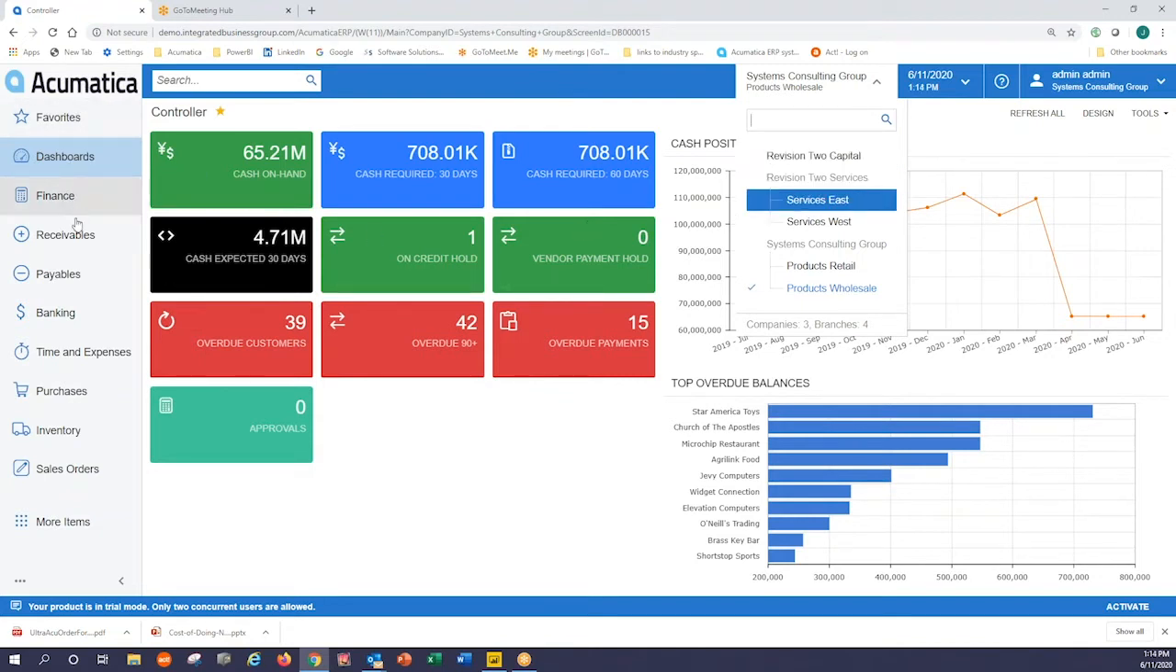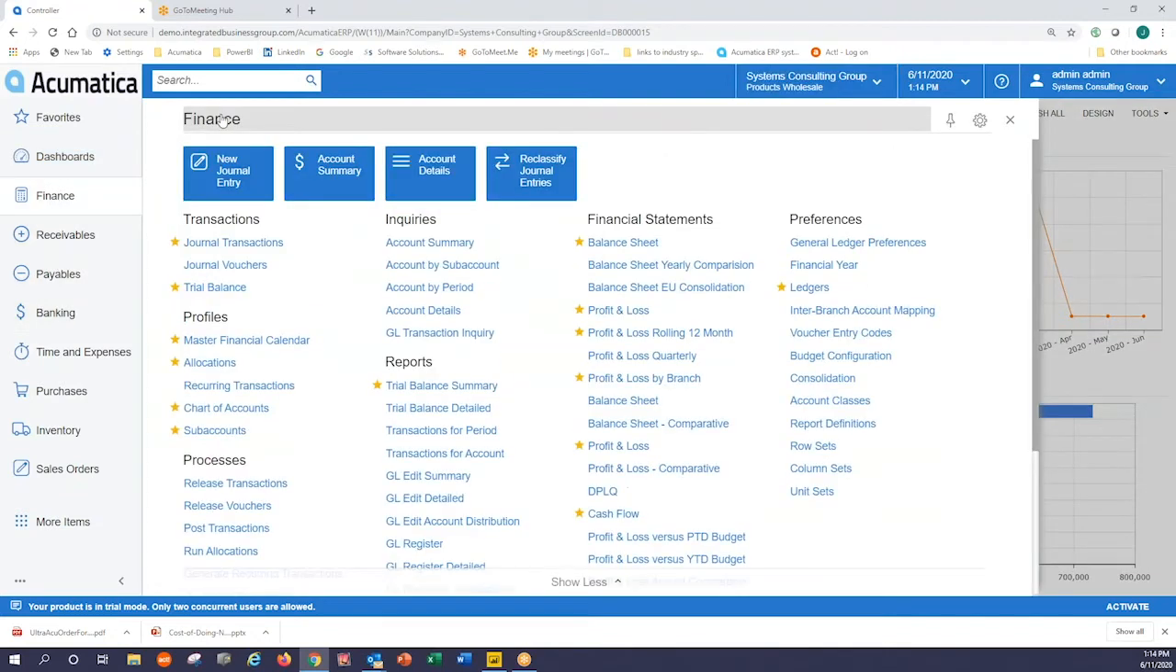On the left-hand side of the screen, we have what we refer to as workspaces. So we have a finance workspace, and the workspace has a series of menu items as well as these tiles across the top. You can make these tiles whatever you want. It's basically designed for quick entry. When you're in the finance workspace, you'll see all GL related menu items, things like chart of accounts, ledgers, P&Ls, balance sheets, journal transactions, GL related information.